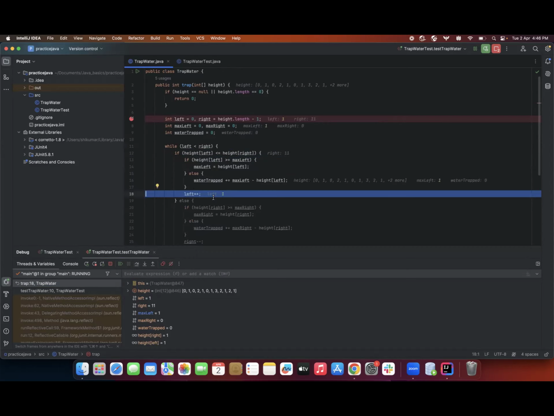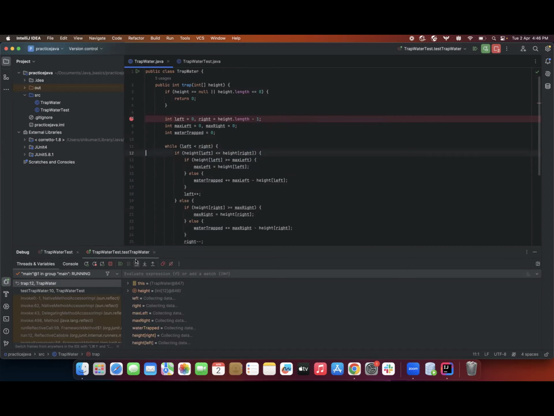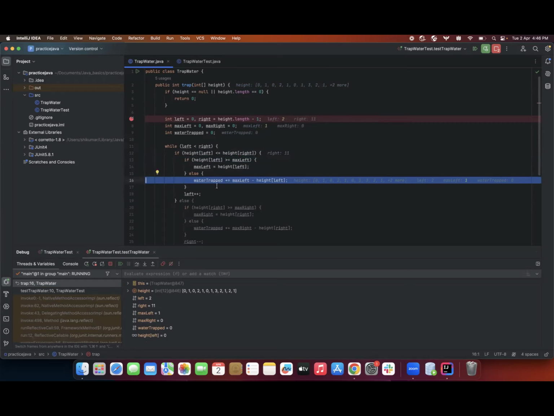We'll come here, we'll do left plus plus, left will become 2 this time. 2 means we'll get 0. Okay, so again it will be height of left, that is 0. 0 is less than height of right. So this will be coming inside this, and it will satisfy 0 equal to 0. So this will come inside this, and then height of left, left we have 2, so 0 is greater than equal to max left. So max left, what we got, 1. So this will not satisfy, so we'll calculate the trapped water.